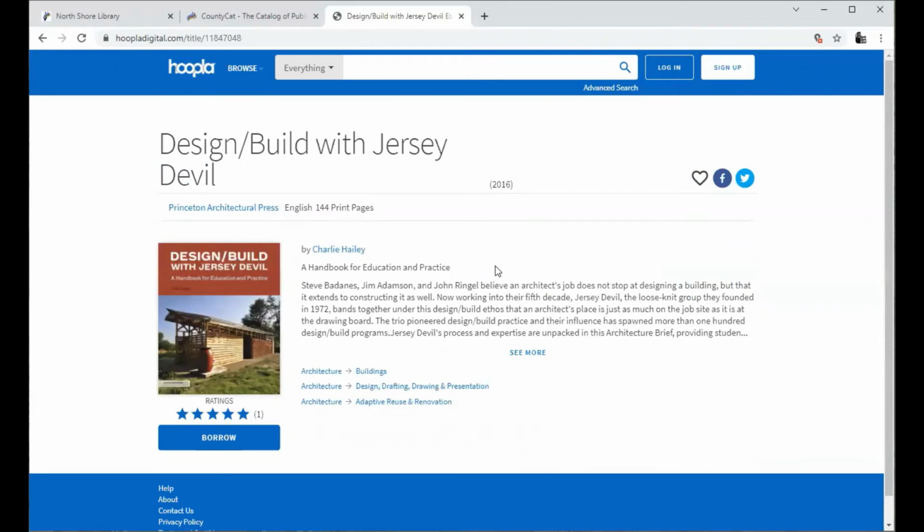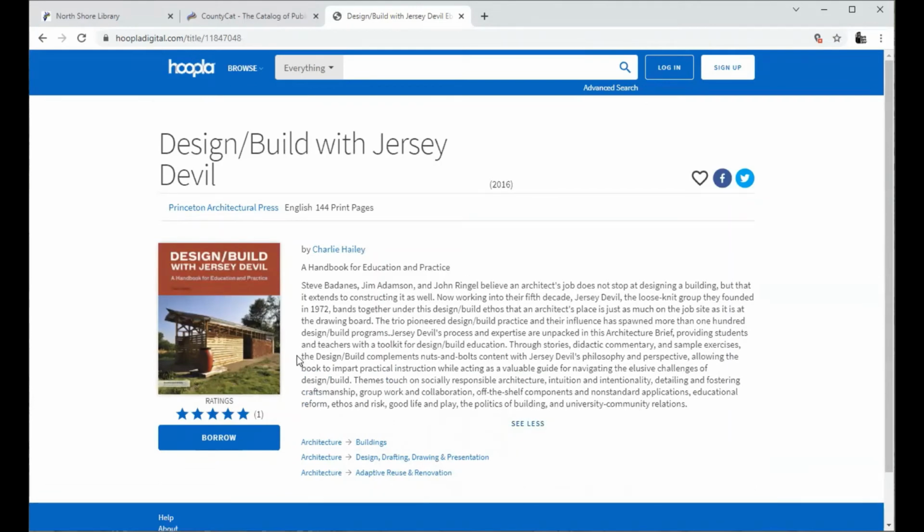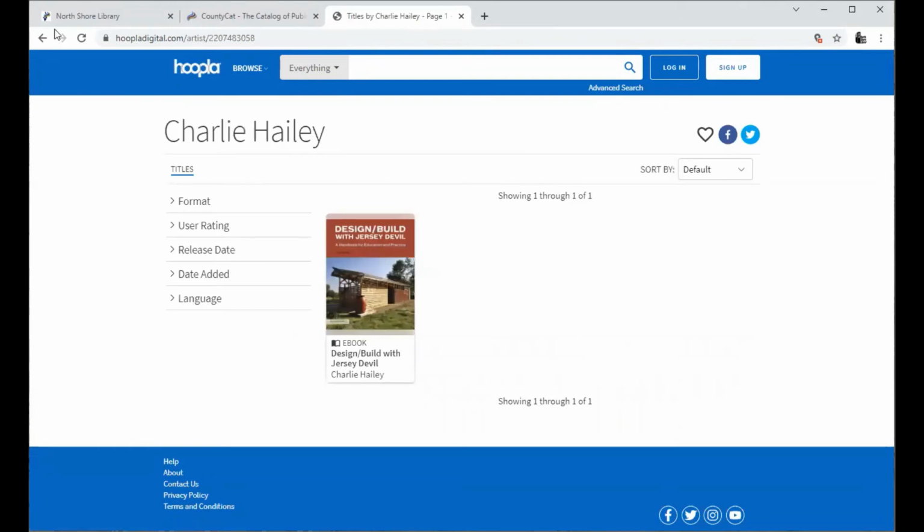So this is what the record of an item on Hoopla is going to look like. A couple things to note here. Obviously it's going to say the title, the author. It's going to give you a summary and a little more information. For example, it's telling you how long it is. There are a couple neat things you can do within these records. These author names are links, so you can click on that and see everything by that author in Hoopla.